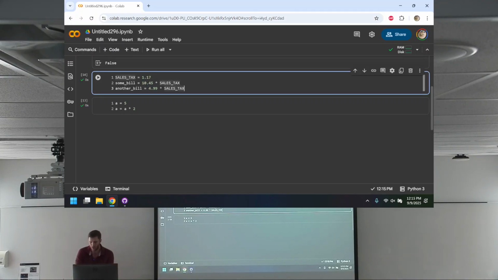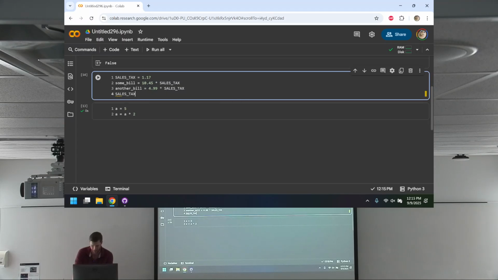But you never ever want to see something like this equals some bill times another bill, right? Obviously that's nonsense, but your code should never reassign the value as it's running. I can set it, but once I set it, that's it. I can change it myself, but the program should never modify its value.